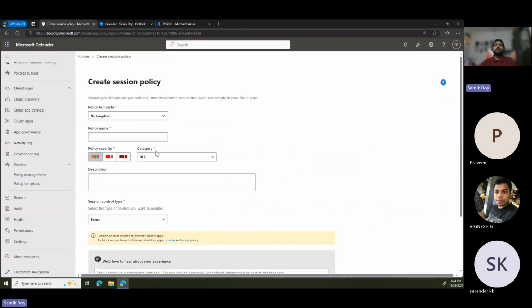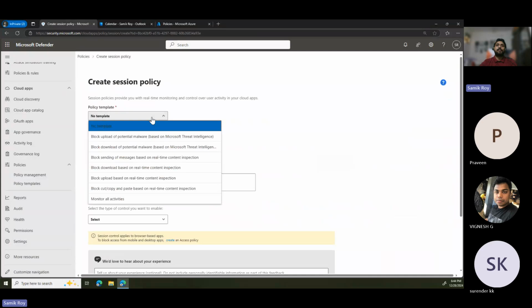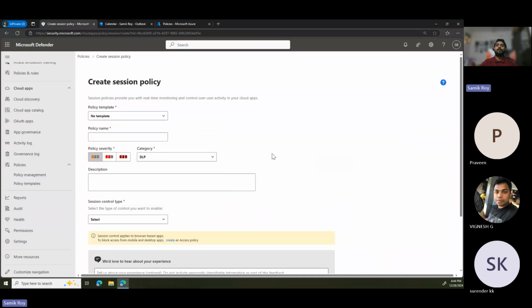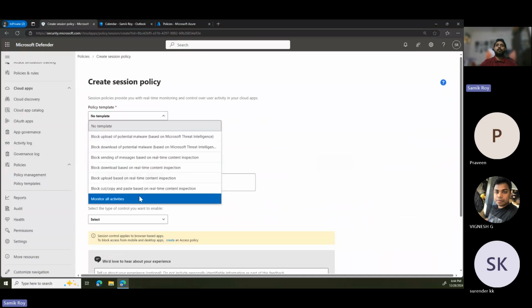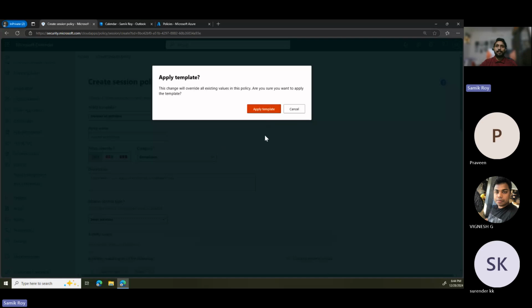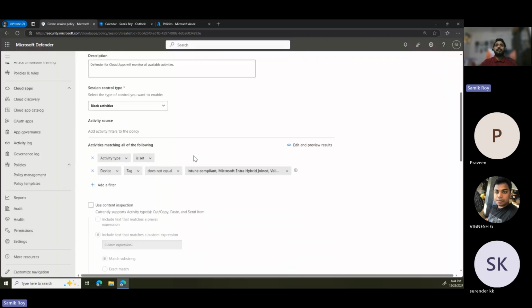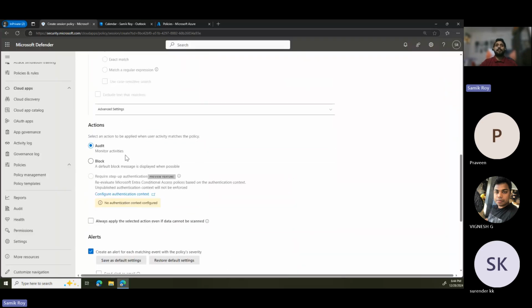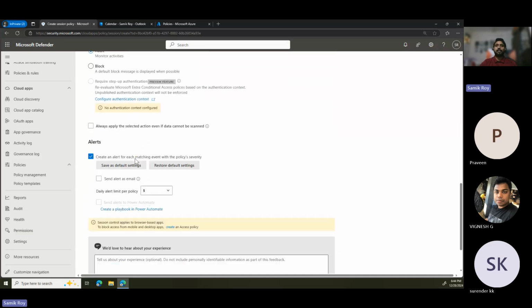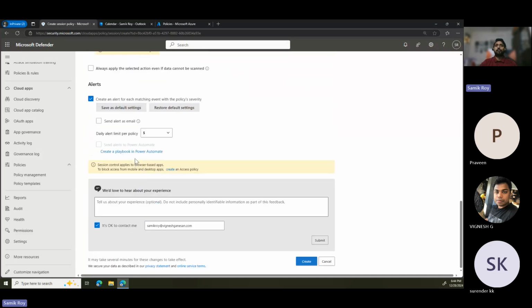This is another kind of policy, and every time, wherever there's a template available, you can look at all these templates, apply one of them, and then start creating on your own, right? So let's say I go for monitor all activities and apply the template, you see it basically logs everything, and by default it's in audit mode because we only want to view, we don't want to block anything. And that's where you go.